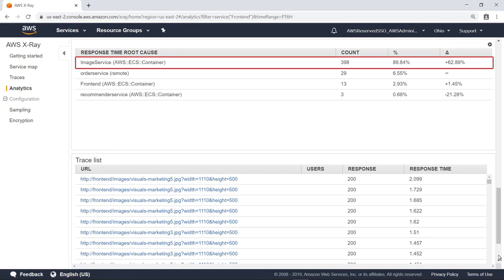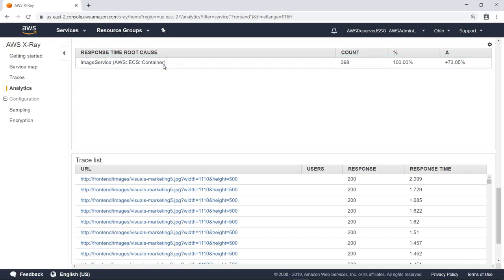AWS X-Ray Analytics indicates that the image service is contributing to more than 60% of the delta in response times between the trace sets. Let's select the image service to filter the tables to show data for just this item. You can investigate further by selecting a specific trace to view more details.